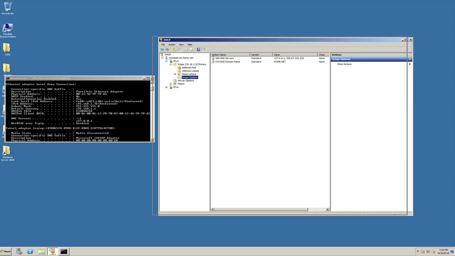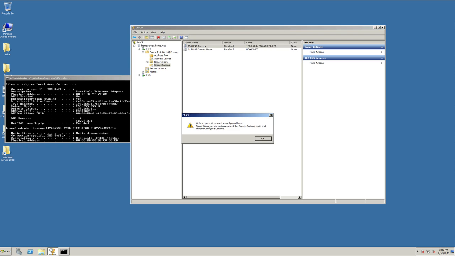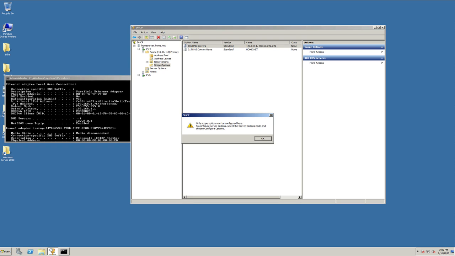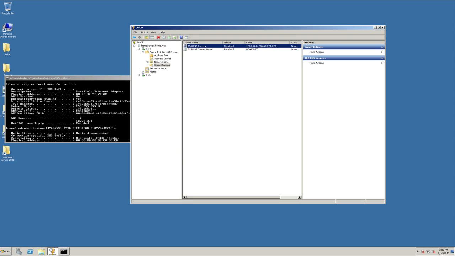Scope options, this gives you a little bit of the DNS history here, DNS servers. Let's see if we can bring that up. No, because the scope is actually turned off now. But you can change your DNS servers if they ever change for any reason. You can also change your domain name if that would ever change for any reason.